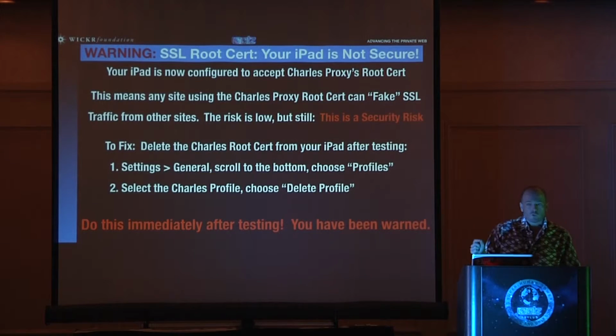When you install the root cert to break SSL connections, your iPad, iPhone, whatever you're doing, is no longer secure. People have access to that root cert as well as you. So once you're done testing, remove the root cert off of your device, and don't keep that root cert on when you go to public networks like DEF CON. So I'm going to have to reformat my iPad when I go home. Do this after testing. You've been warned.